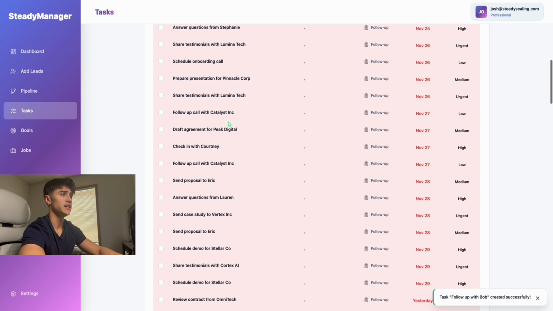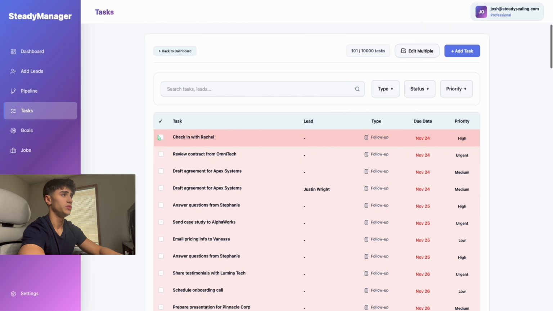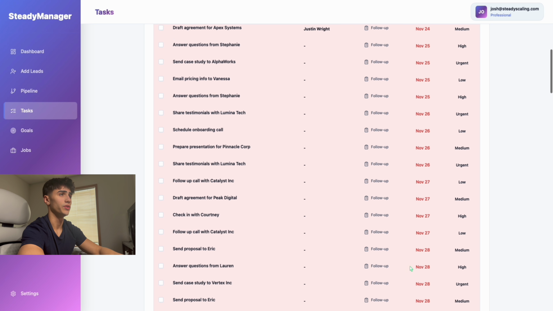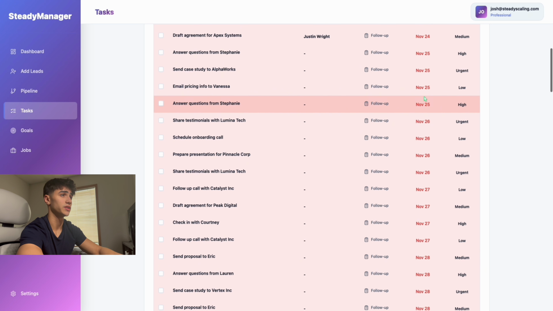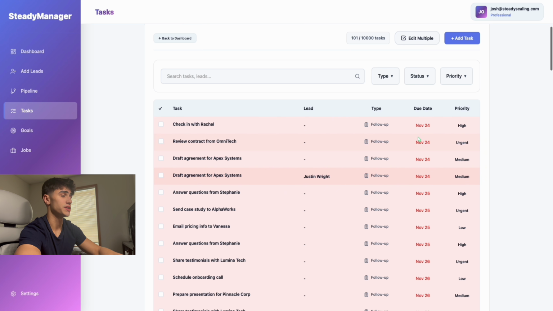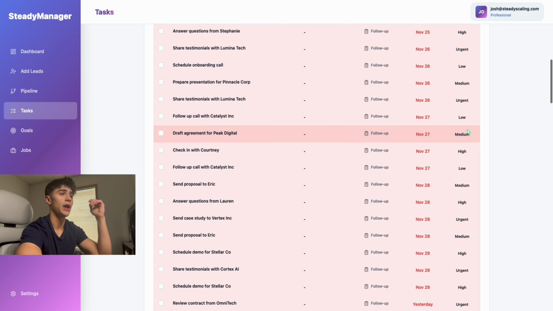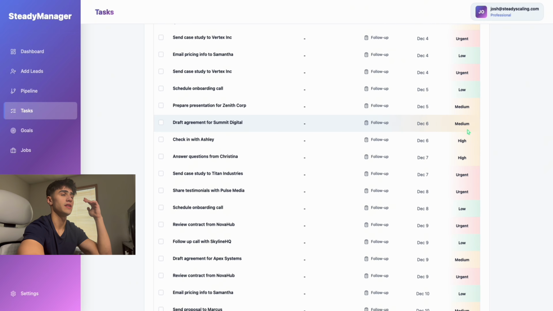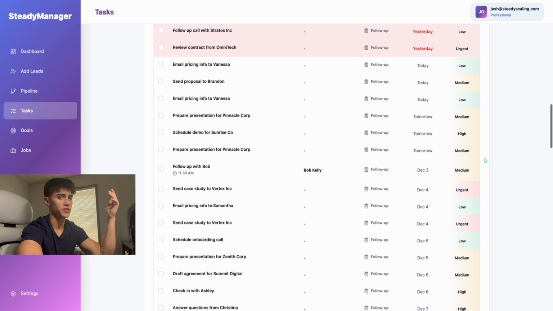And then just like leads, it's a pretty simple table view. You can just click to finish tasks. And then these ones are the ones that are overdue. As I'm filming this video, it's December 1st, so November 24th, it's past due. You got the priority here. And the priority honestly doesn't matter if it isn't due, but if it's due, it's just gonna highlight red.